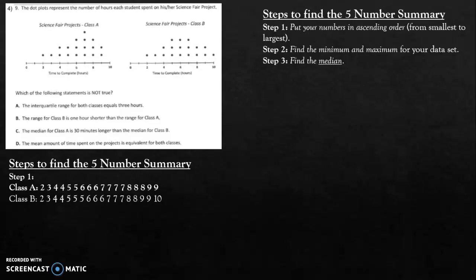Your median is going to be the middle value between all your data set. So the easiest way is just cross off 1 from the left, 1 from the right, 1 from the left, 1 from the right. Okay, as you do so, you'll notice that for class A, you essentially end up with 2 numbers in the middle, with a 6 and a 7. So because you end up with 2 numbers in the middle, you're going to have to find the average, or the mean. So know that average and mean mean the same thing. So you're going to have to find the average.